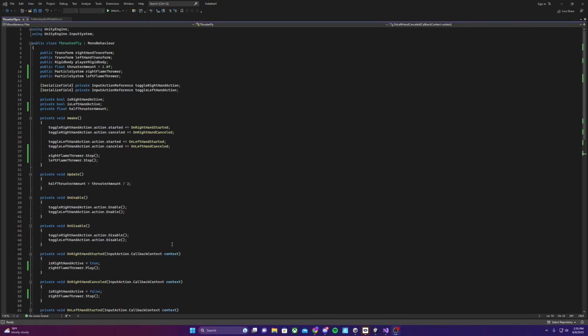So right off the bat, I'll give you the script. So here you have all your variables for your hands and the rigid body and the thruster amount and all that, and then your particle systems. And then right here you have your input actions, and then this is one of the variables I want to talk about, half thruster amount.